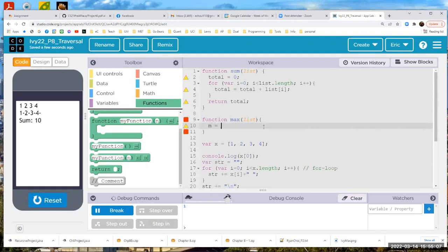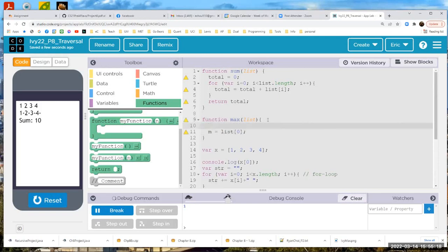It actually will be the list as element 0. Element 0, we set it to be maximum. So here, if the list length equals 0, if there's no data, then we will return undefined. Undefined means that there's no data. So in this case, we will return undefined.